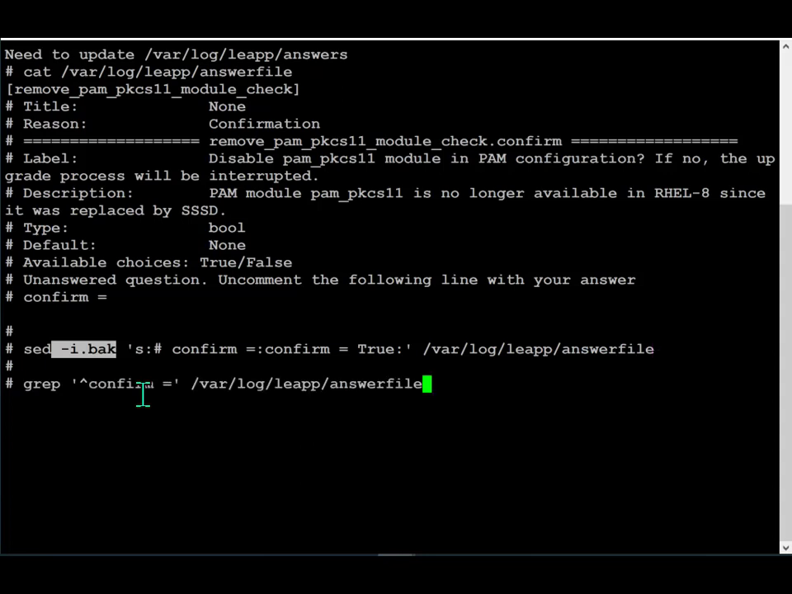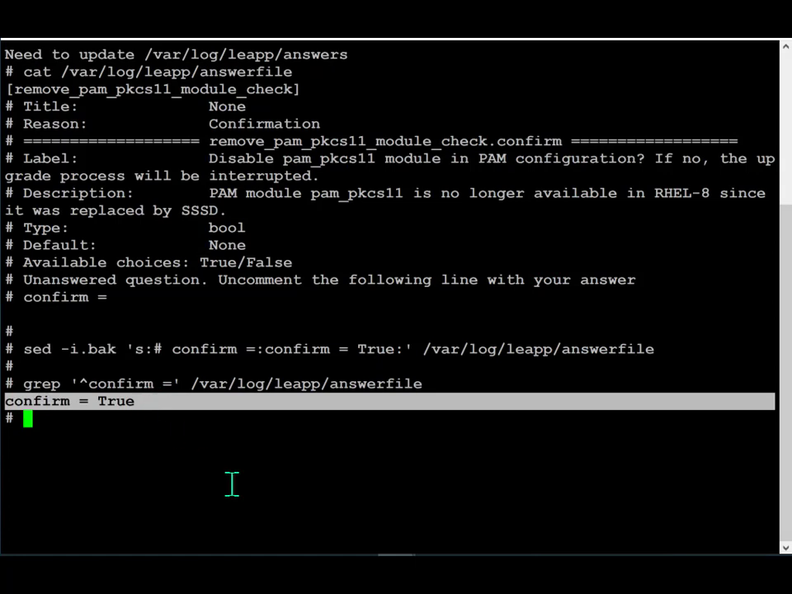We execute that command. Now we'll confirm that we have an active entry. And sure enough, we have confirm equals true. So that's extremely useful as far as getting that done.